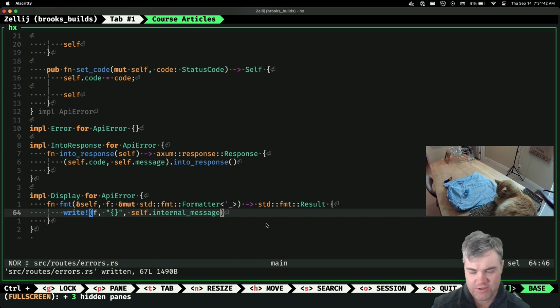How many years have I been using Rust? I believe since 2018. So five years? That's how long I've been sort of playing around, learning, and then using Rust.